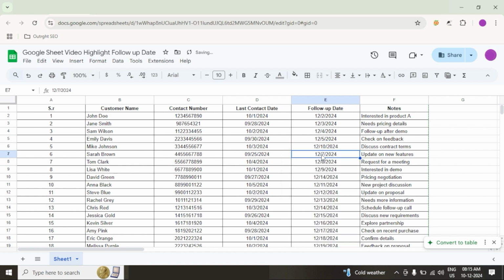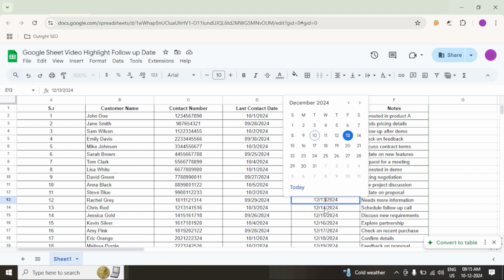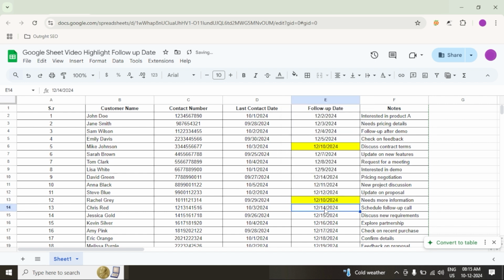As you turn the date into the current one, and as it matches with today's date, all the current date holding cells will get highlighted with the color you've selected. This is how you can make your Google Spreadsheet automated and all the follow-up dates highlighted by following these simple few steps.